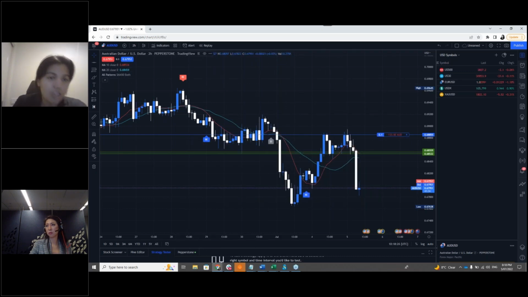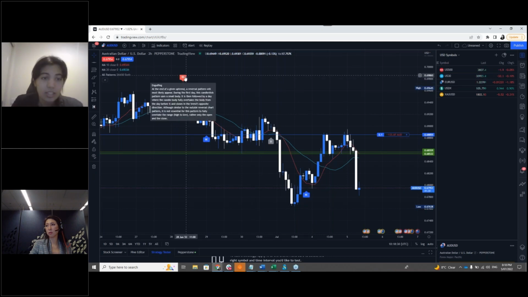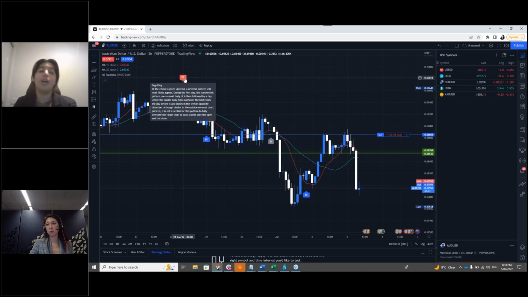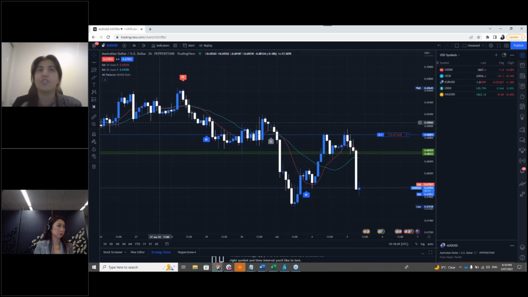So we're looking at Aussie US at the moment. On the 28th of June, there was an engulfing candle, which is bearish. That's actually quite a good call by that candlestick pattern. And you can click on it or hover over it and it actually tells you what that means. So for this one, for example, it's the end of a given uptrend and it's predicting a reversal pattern off the back of it as well. So these are some of the tools you can add into your templates.